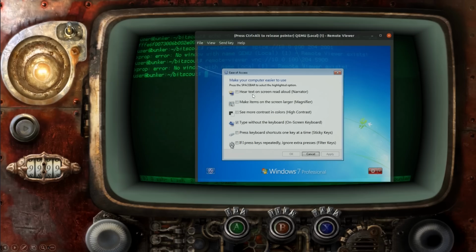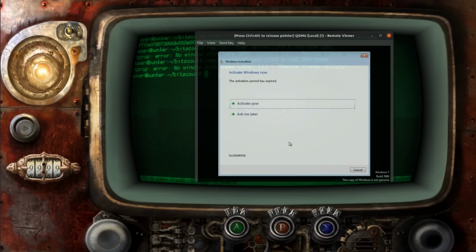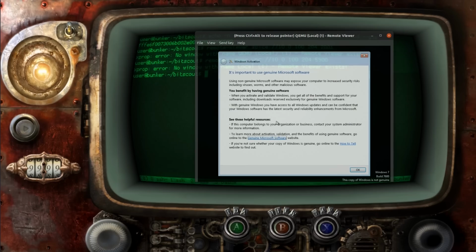Now we no longer need the on-screen keyboard. We can disable it because it will be an annoying pop-up otherwise, and we can log in with 12345. Apparently Windows is not activated in the year 2060. There is no activation service online, and it has been reinstalled at some point. So we're going to skip these pop-ups for now.